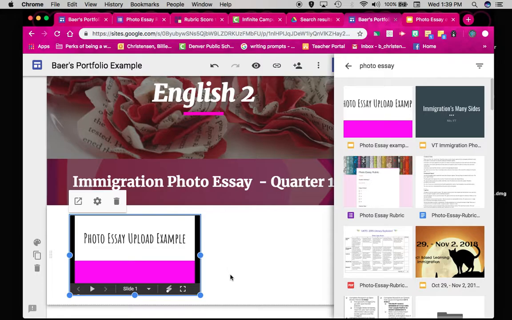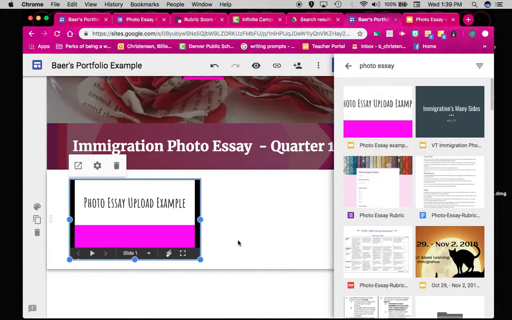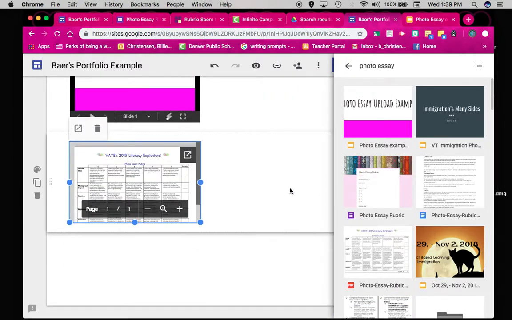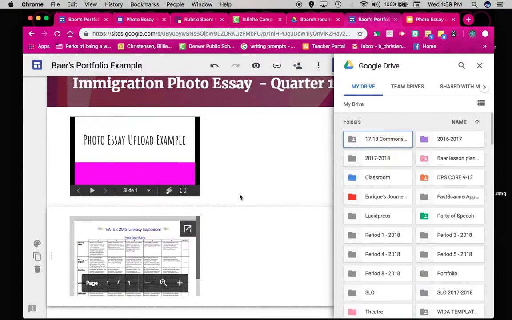Now, there's one other thing that needs to be uploaded along with this, and that is the rubric. So if you look here, you will notice that there is a rubric that was shared with you. If you double click that rubric, it's also going to be popped into there. Really easy peasy, lemon squeezy, right?